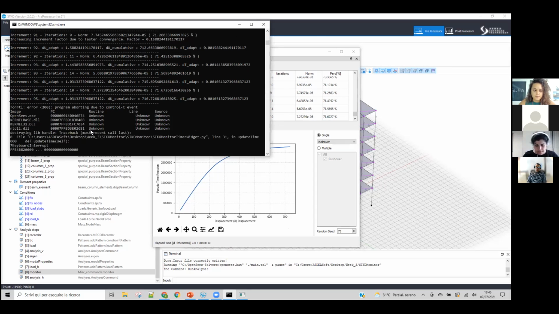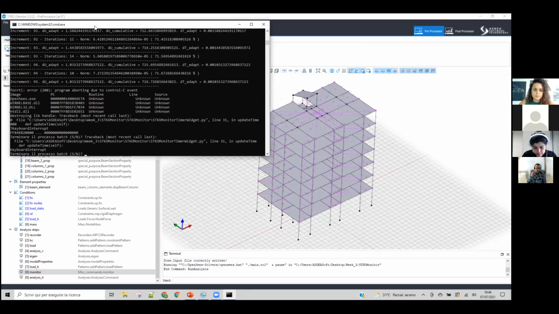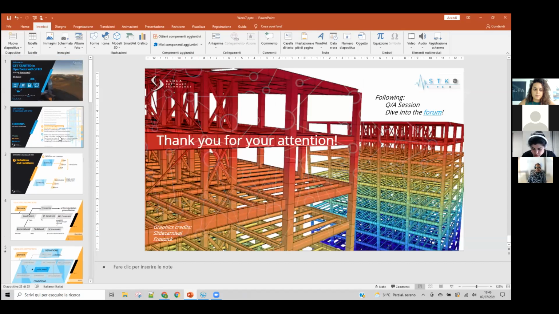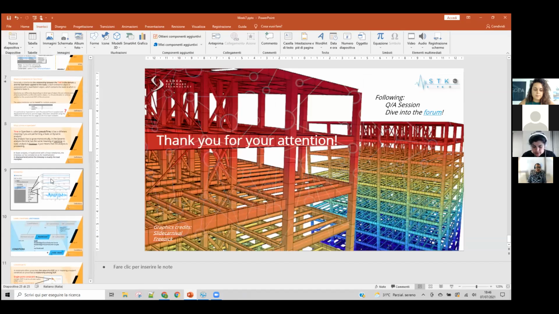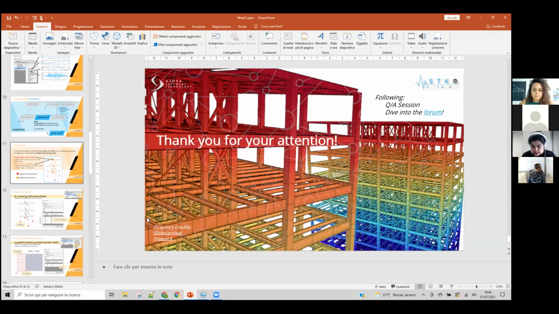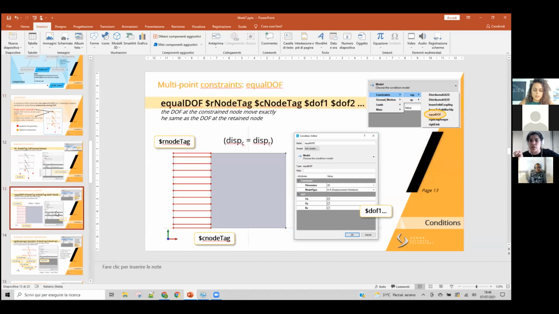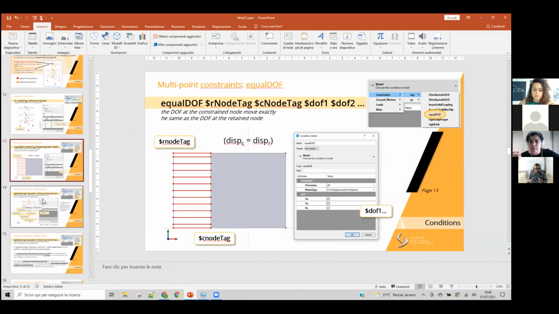Okay. And then I have another question regarding the conditions for the multiple points. You said that the equalDOF and the rigidLink were the same. In which condition? If the constraint node and the retained node are in the same location.